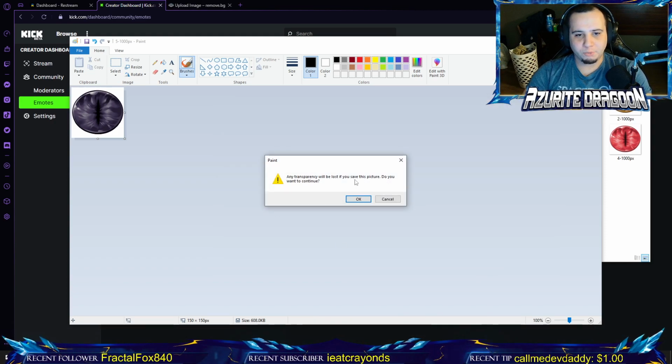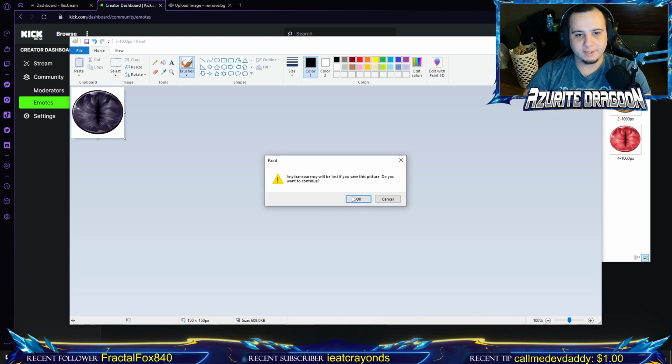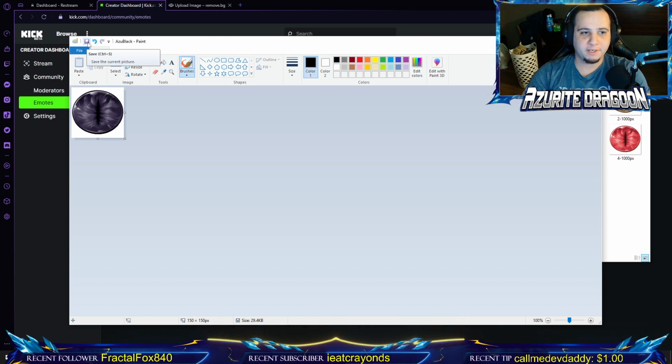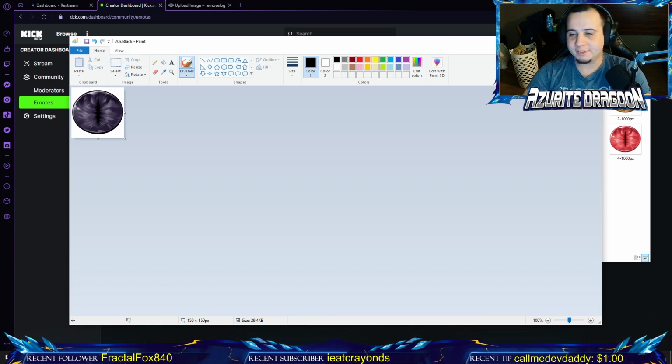Any transparency will be lost if you save this picture. Do you want to continue? The reason why I said don't save, because it will overwrite your transparent PNG file. This is where the next step comes in.